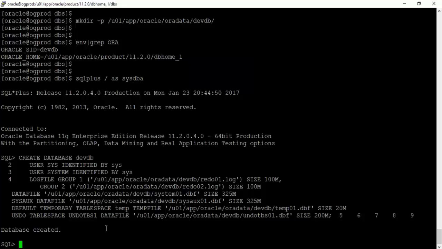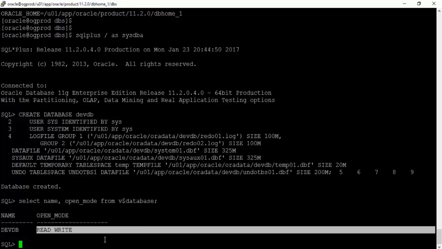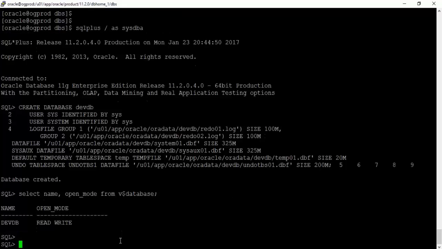Now the beauty about this command is once the database is created, automatically your database will be in open state. You can check this by select name, open_mode from v$database. We can see that the database name is devdb and the database is in read-write mode, which means users can connect to this database and use the database.